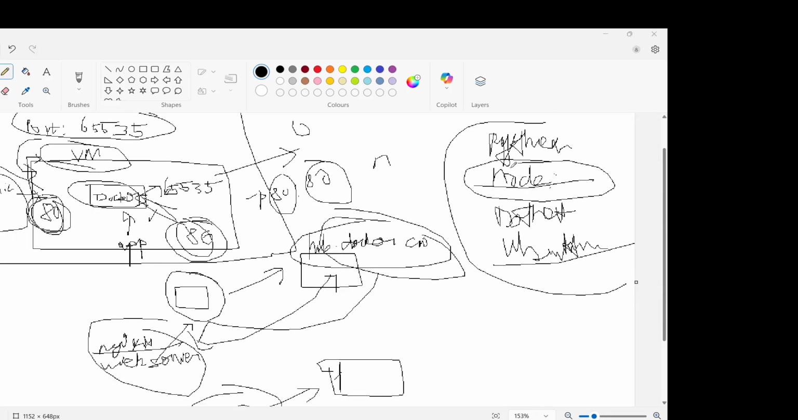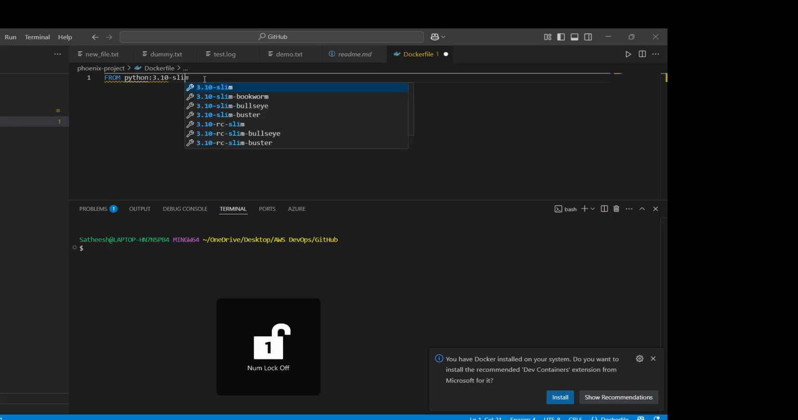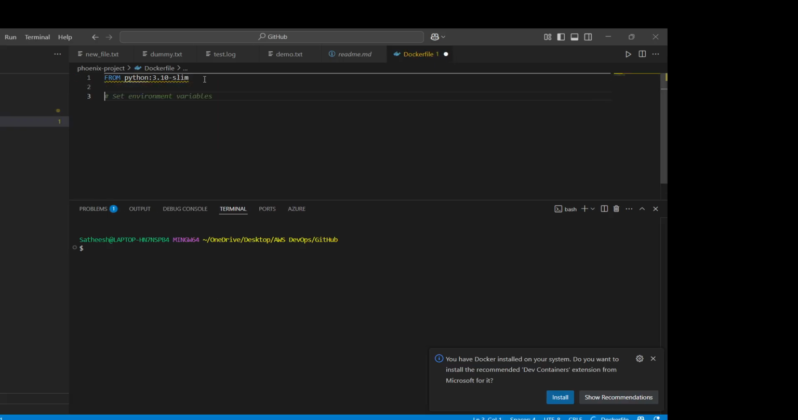Now what I'm going to do is specify FROM, meaning what is my base image. I will mention Python 3, and it is suggesting 3.10 slim. Okay, 3.10 slim. So what is this Python 3.10 slim?